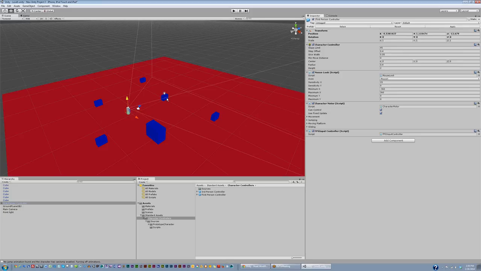And you can also use a language called Boo, which is a syntax similar to Python. To be honest, I don't use it. I'm not a Python fan, but it's an object-oriented language. It's similar to Python, and you can use that in lieu of JavaScript or C# if you prefer it.